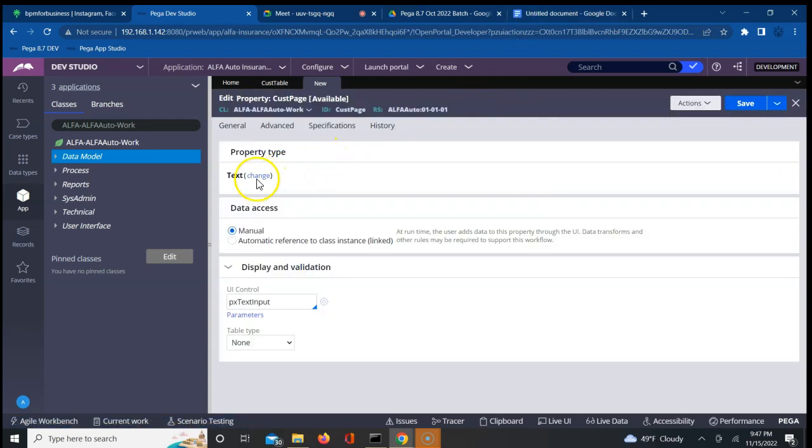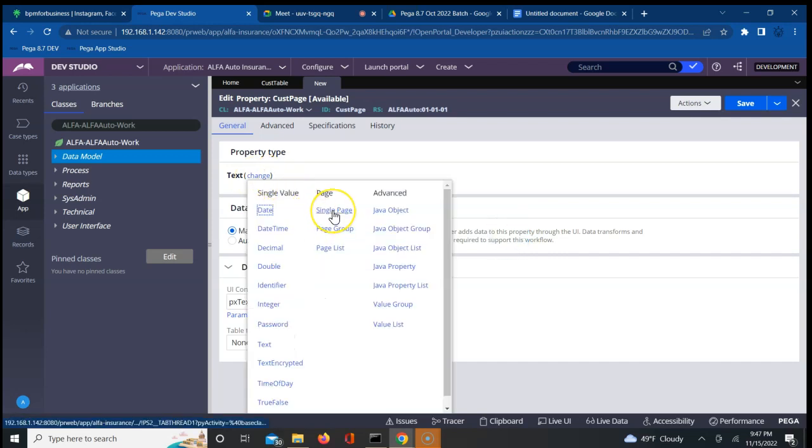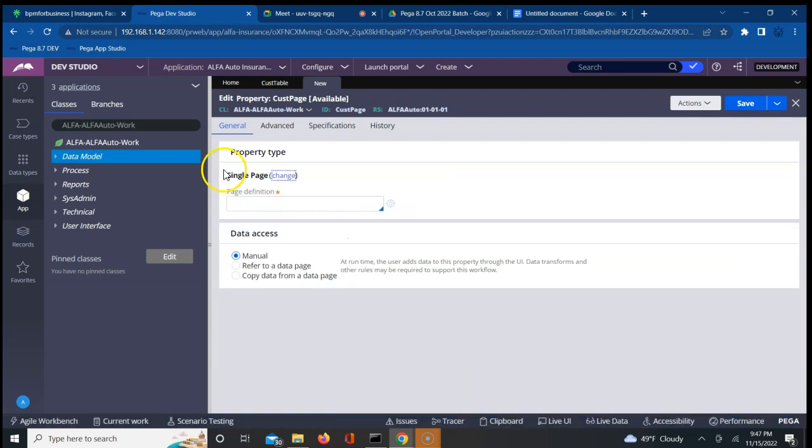So here I get the option to change this property to a page. As soon as I give a name and click OK, this form pops up, which tells me the property type is text. But I want a page here, so I have to change it. I have to click change next to the property type and then choose single page. Why? Because this is a page which will hold single value properties from the customer table. That is why I am creating this page under work class. I created a single page.